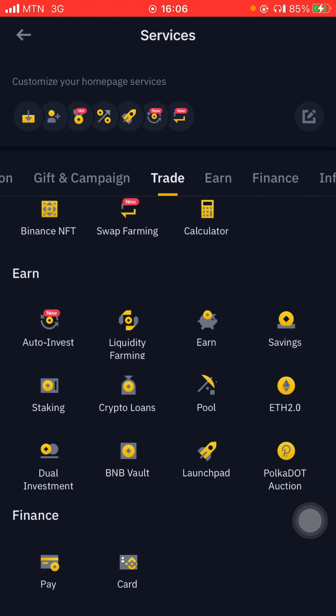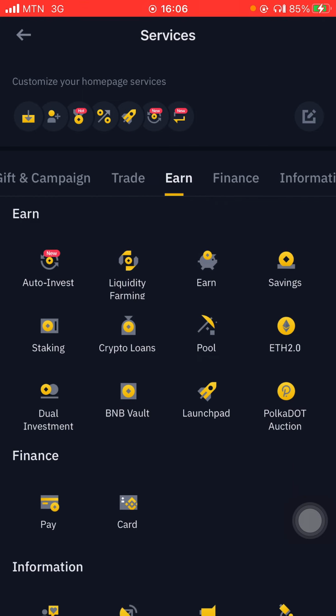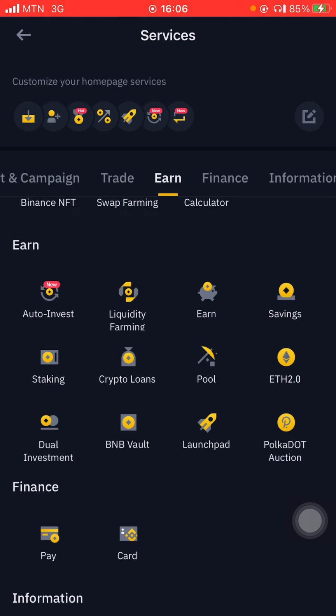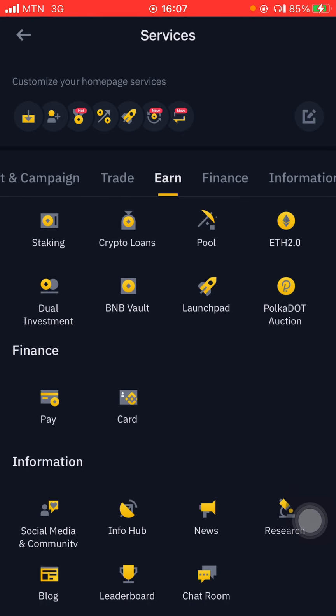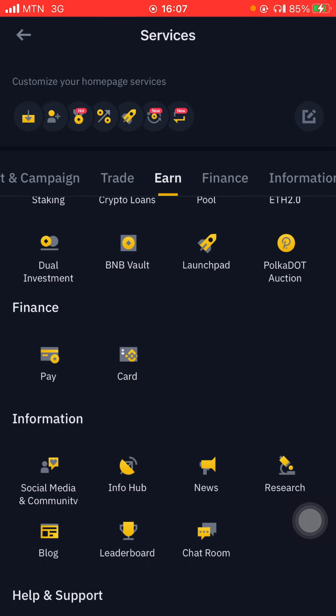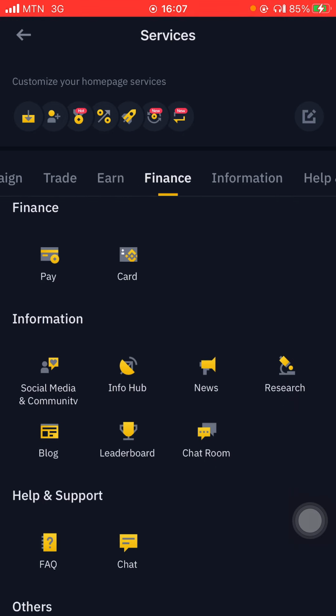So we have the earning. Under the earning, we have the auto invest, liquidity farming, we have the savings, we have the staking, we have the crypto loans pool, we have the Ethereum version 2, we have the dual investment, BNB vault, launchpad, Polkadot auction. Then when we come to the financial aspect, or the finance, we have the pay and the card. Then information.